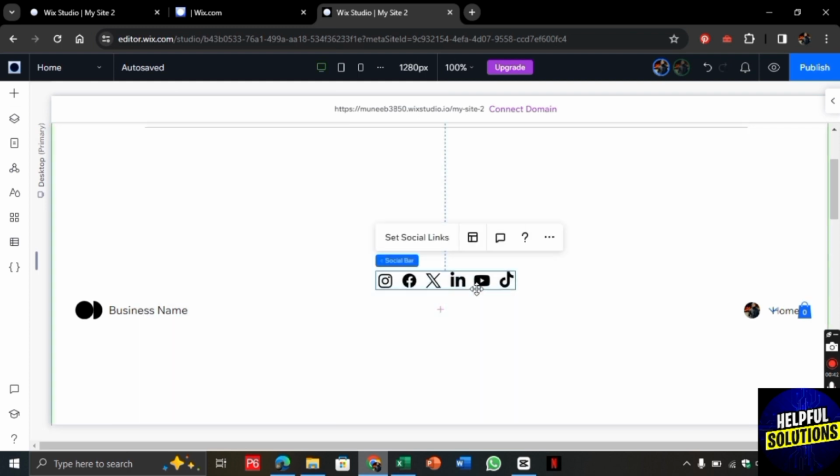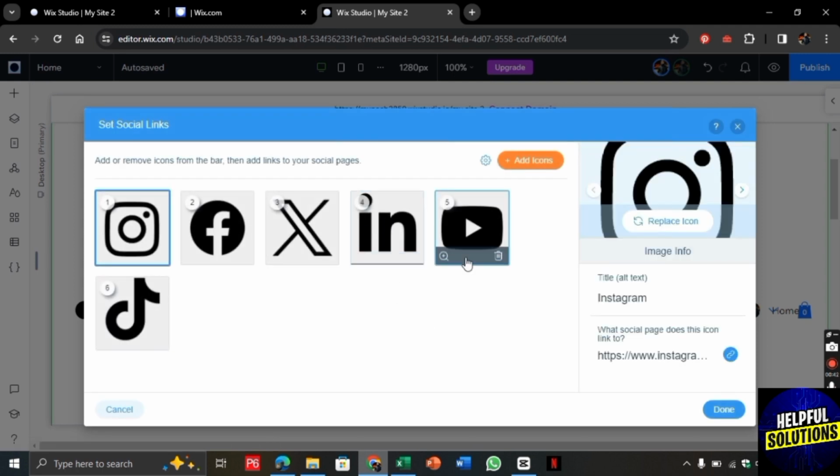And as we are here to add YouTube channel, so for this, click on set social links. And from here, choose YouTube. So you can also add other social media accounts too.